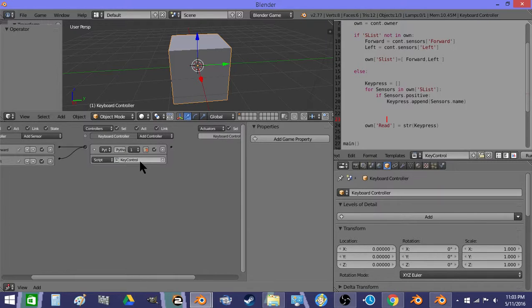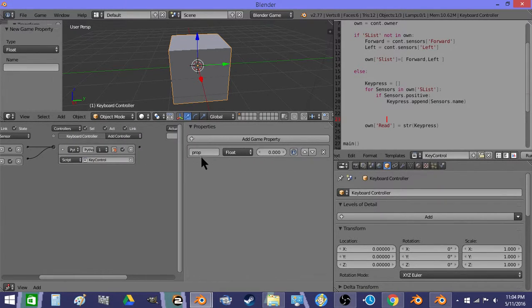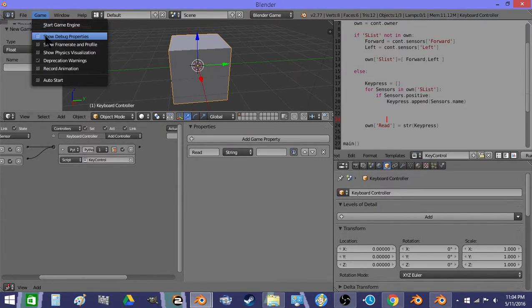So now I put the script inside the Python controller. I'm adding a property, naming it read. This is for debugging. I'm going to name it a string, and then set it to debug, and then turn on show debug properties.